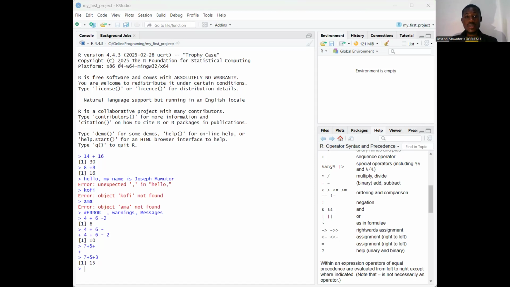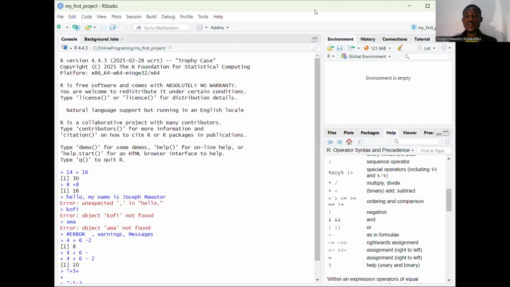Let me explain one more thing here before we take off to the next thing. Just as the R software has menus, the R Studio has also got menus and probably icons. In fact, a lot of them.